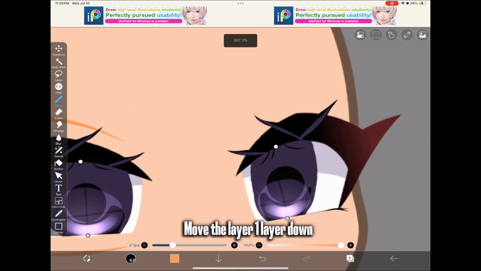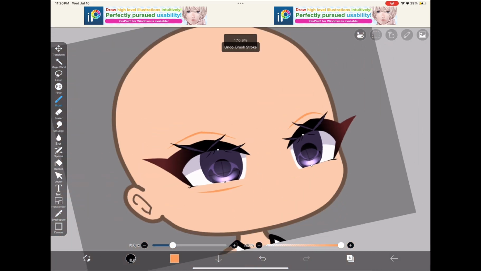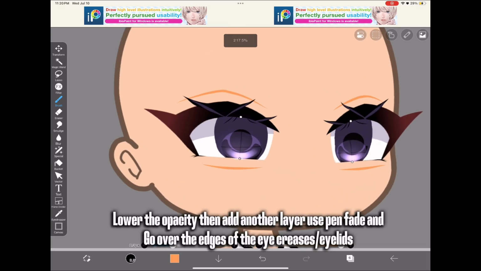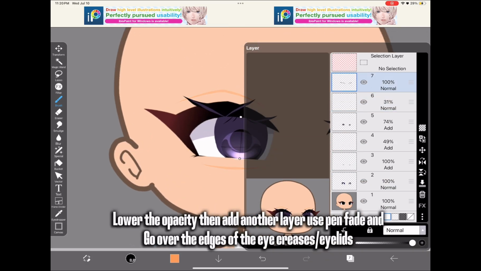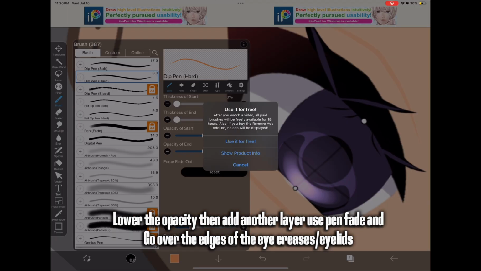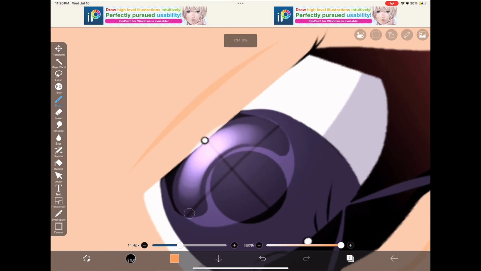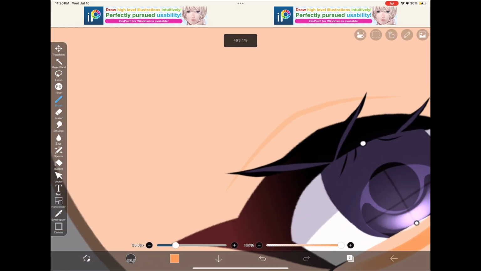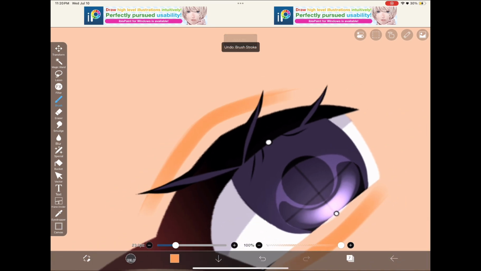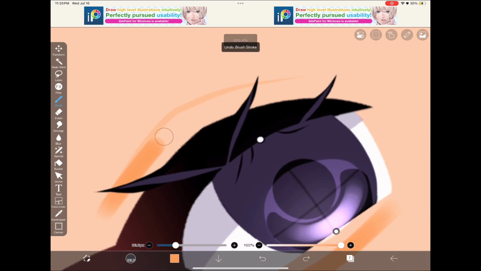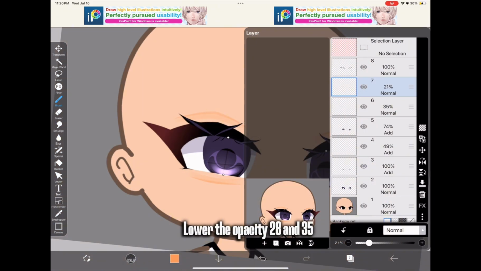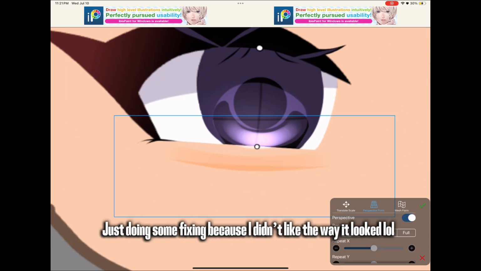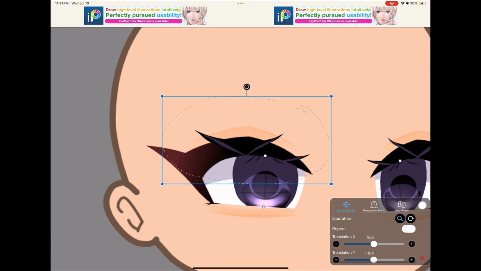Move the layer one layer down. Lower the opacity, then add another layer. Use pen fade and go over the edges of the eye creases or eyelids. Lower the opacity 28 and 35. Merge the layers. Just doing some fixing because I didn't like the way it looked.